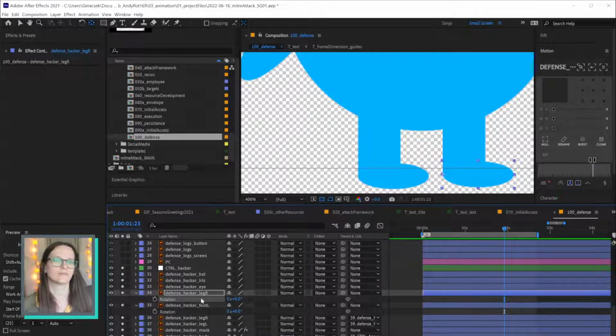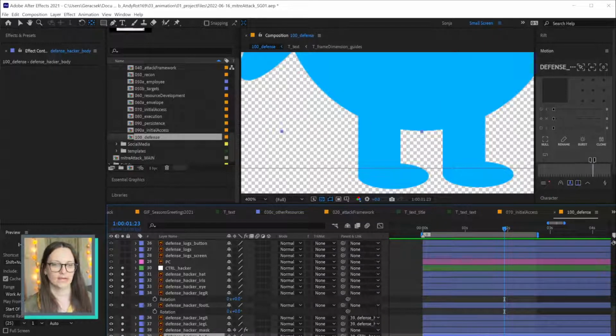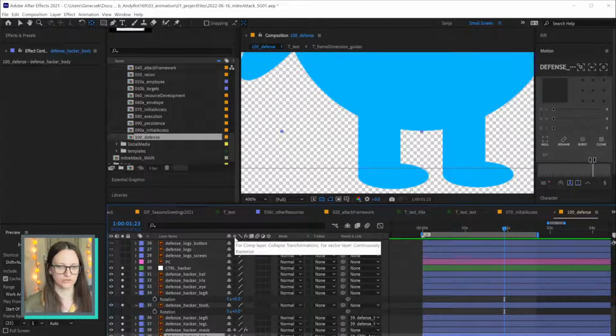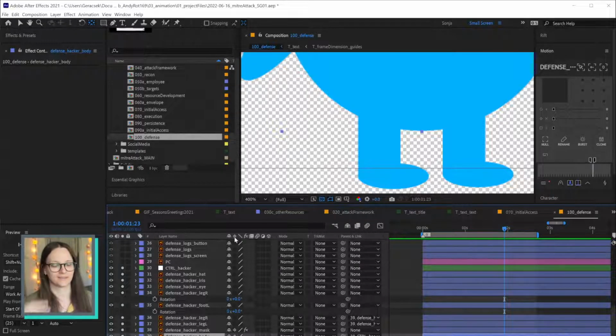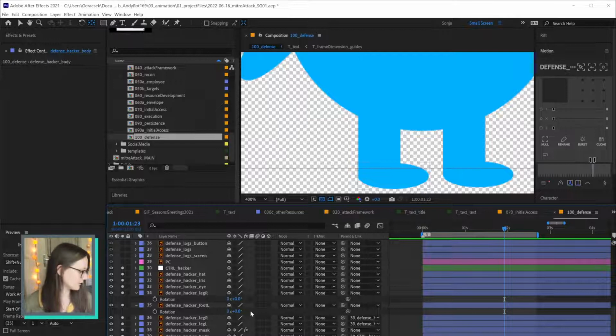SetMat is a pretty cool tool. The only downside is that once you've added SetMat to layers, you then cannot turn on continuously rasterize on the pre-comp. So if you have that comp in another parent comp, you cannot turn on continuously rasterize, because then it breaks the SetMat. That's a huge downside to SetMat, but I will not need to scale this past 100%, so I don't need to turn on continuously rasterize on the comp, so that shouldn't interfere with my SetMat.